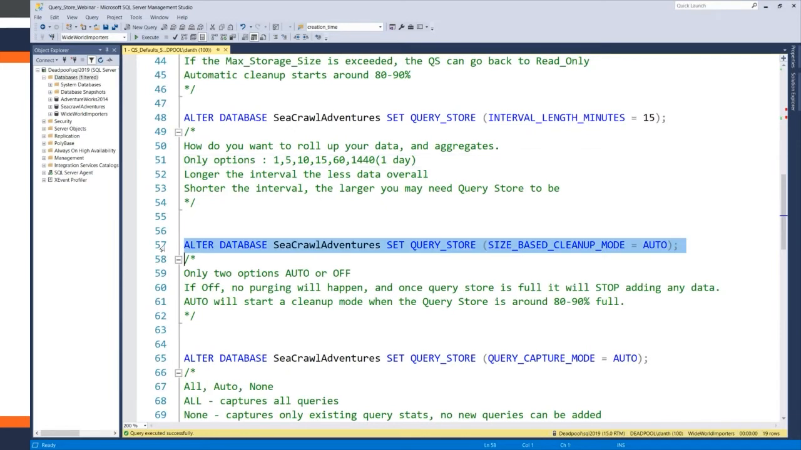I really like this next piece of Query Store, which is the size-based cleanup mode. You've got either auto or off. Off means there's no purging going to happen. It's not going to clean up. Once it hits that size limit that you assigned, it's going to just flip over to read only. The auto, I think, is one of the great things that Microsoft put in on Query Store.